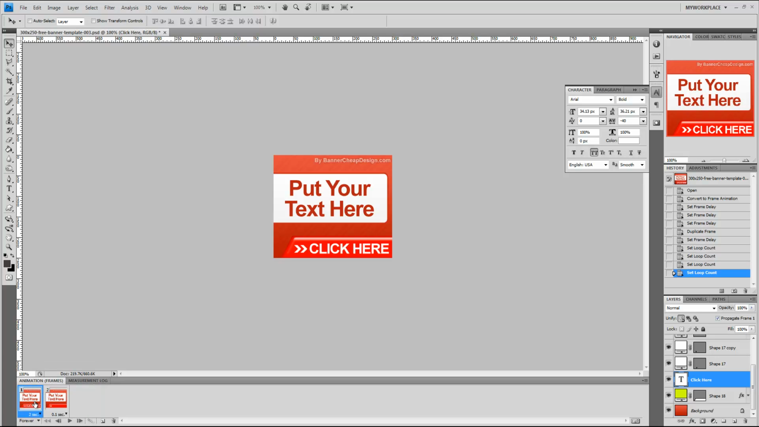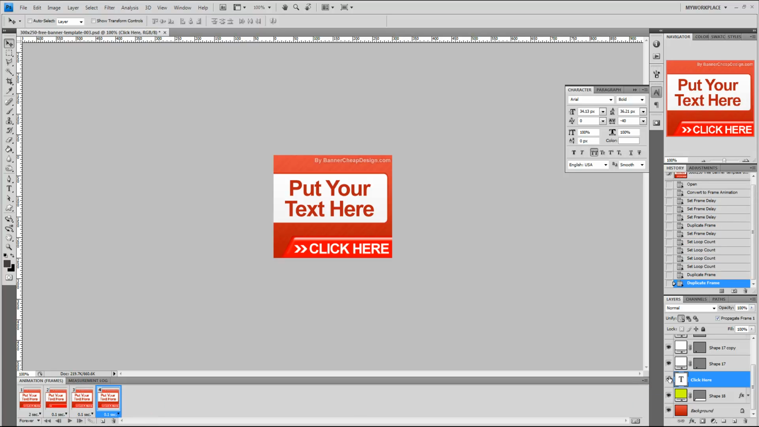Now in order to view the animation, we can click on the play button. And you can see that every 2 seconds the click here text disappears and then goes back. It will keep repeating itself in a loop and never stop. You can keep creating more frames and play with the animation. For example, let's add another fast click here animation. And let's play it and see how it looks. You see we have a double animation.